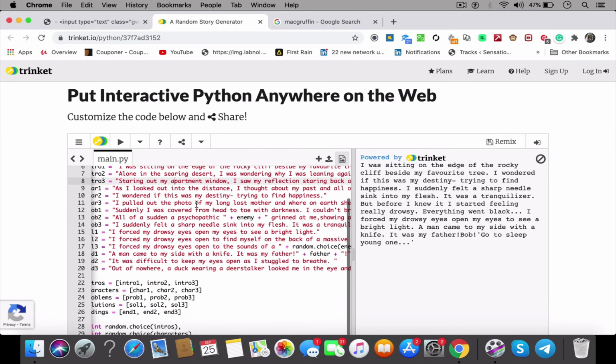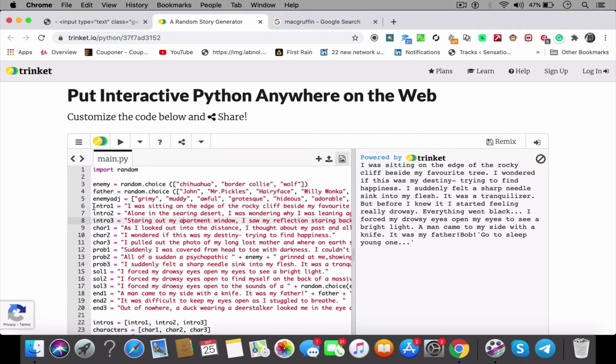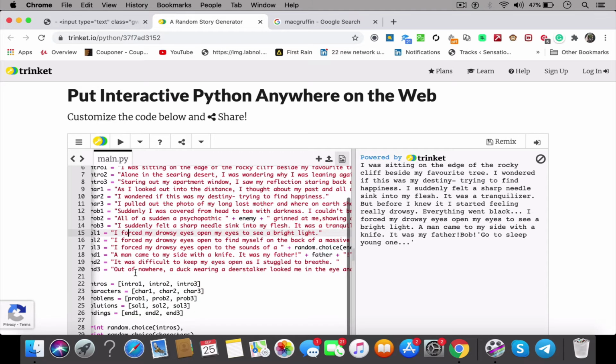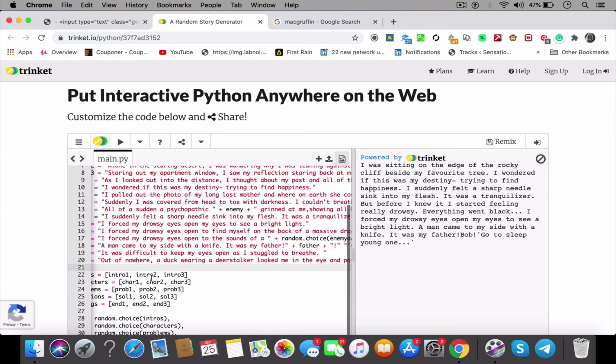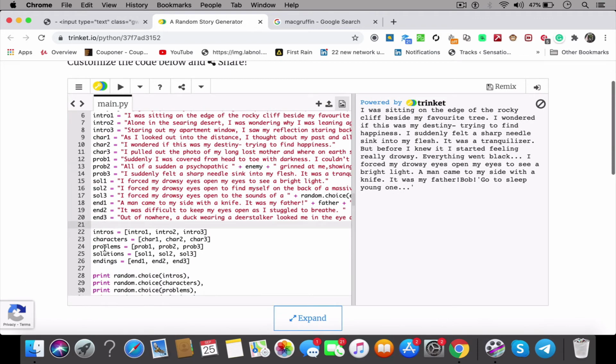So here what it does is you have some sentences out here, right? Like intro 1, intro 2, intro 3, char 1, character 2, whatever, right? So problem, solution and all. So here you just have to write the text. Whatever you write. So if you have some hundreds of sentences for the intro, you have to put hundreds of sentences to the character 1, hundreds of sentences to the problem, hundreds of sentences to the solution, and hundreds of sentences to the end. Once this is all done, so the intro, characters, problem, solution, endings.